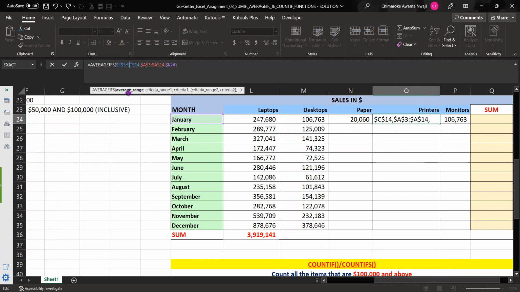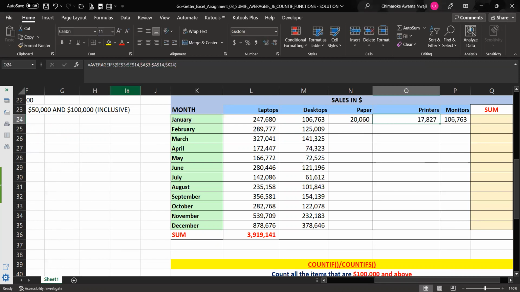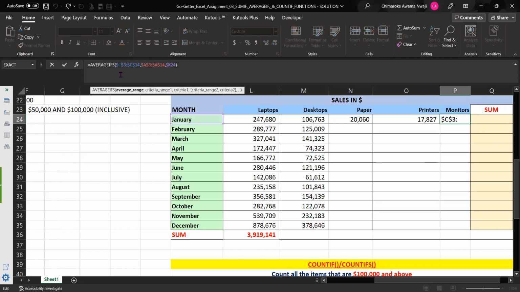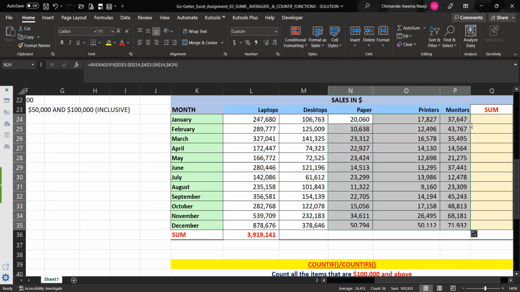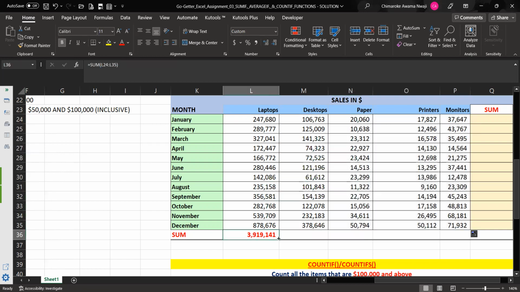Change this to E again. Hit enter. Change this to F. Hit enter. Then I'm going to hold this. That's it. Then I'm going to come here, drag the sum down here. That's fine. I'm going to do another sum here.